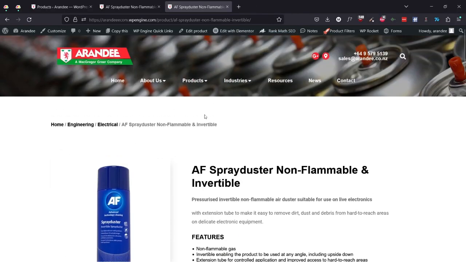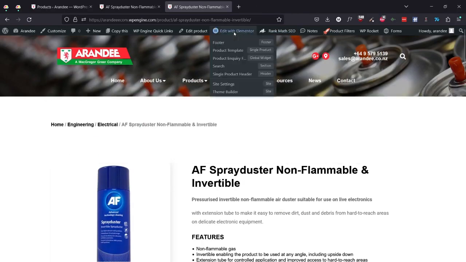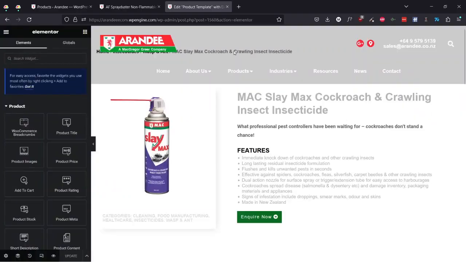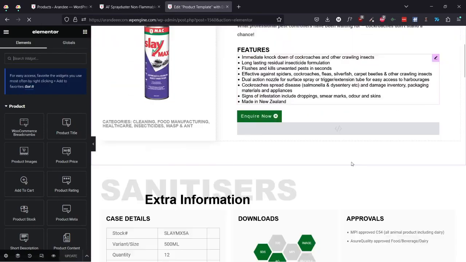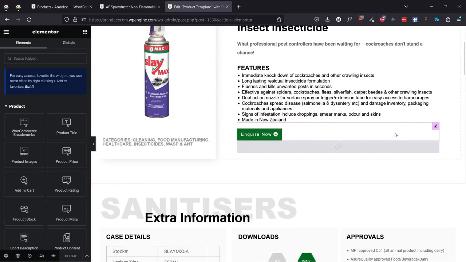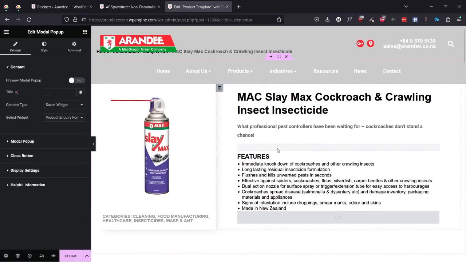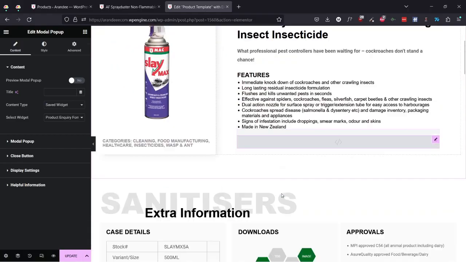So to do that, you'll go on a product page and then hover over edit with Elementor. And here you'll see product template we have here. Once you click that, it'll take you into an Elementor editor. And from there, it's similar to how you edit regular Elementor pages. So let's say we want to rearrange this Inquire Now button. We'll just drag and drop and move it to here. Same thing as anything else.